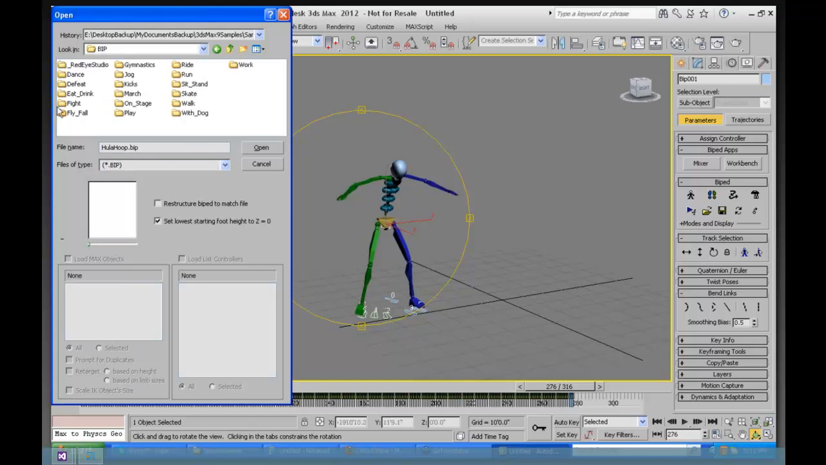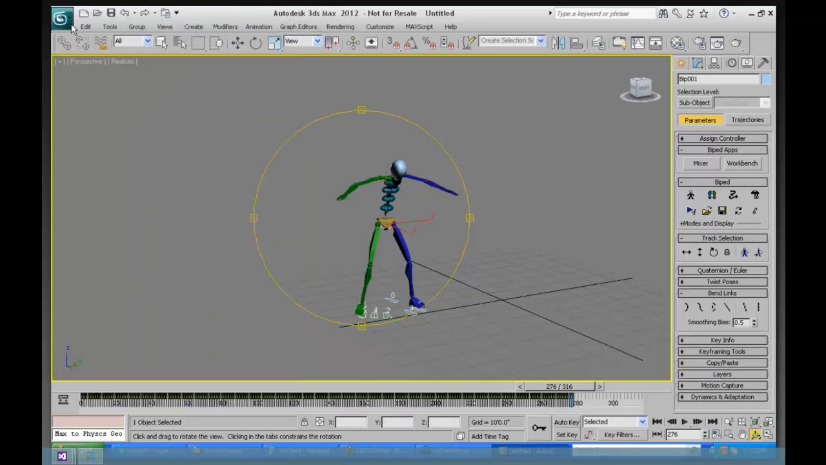Okay, so there's lots and lots of different ones that you can select from. You can save your own. But what happens when you want to actually sequence one animation after the next? You can do that with something that's called motion flow mode.